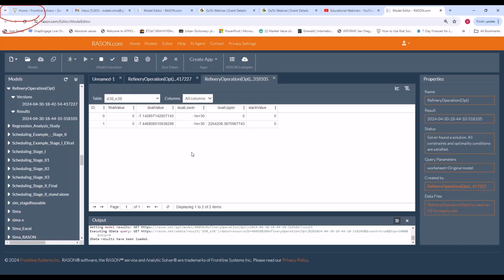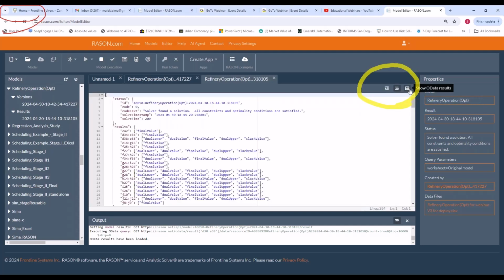Here are the results in OData format. And if you're interested to see the results in JSON, just click on this button. So you can switch between JSON and OData. Okay, let's go back to Excel.